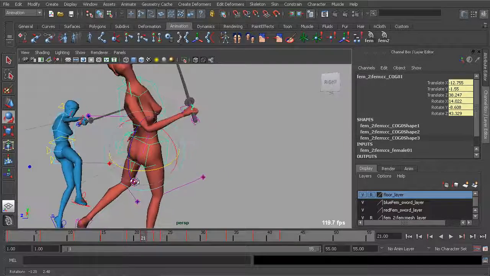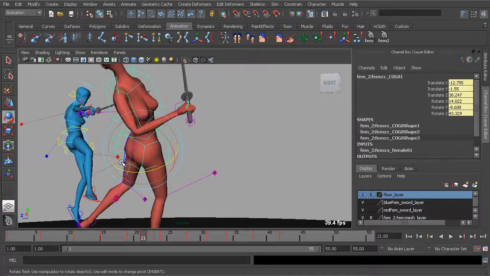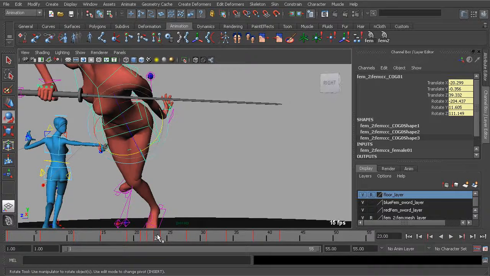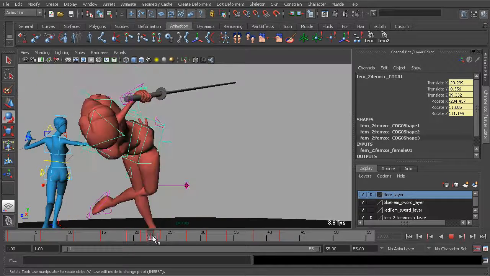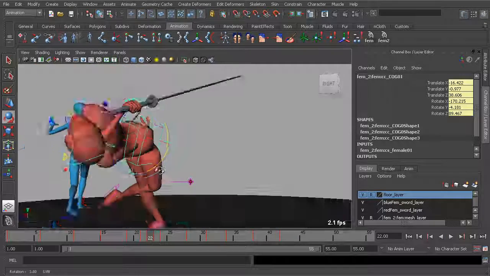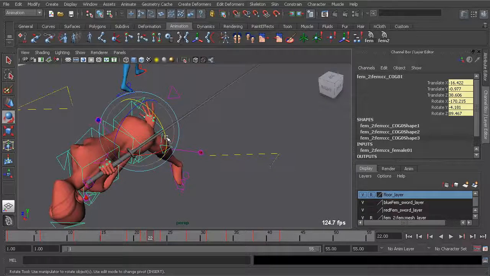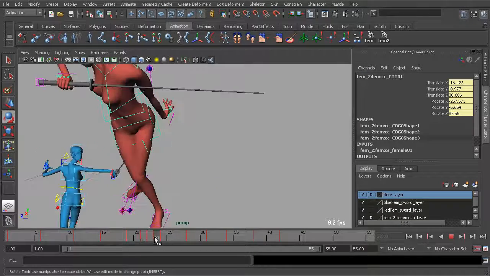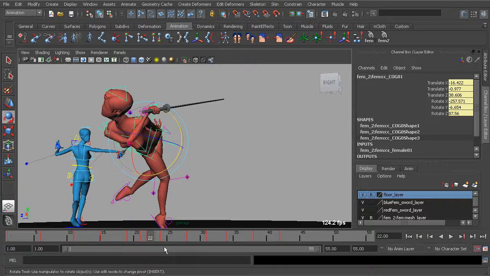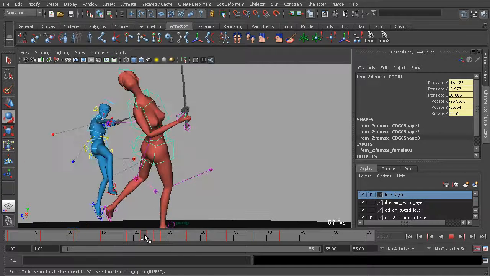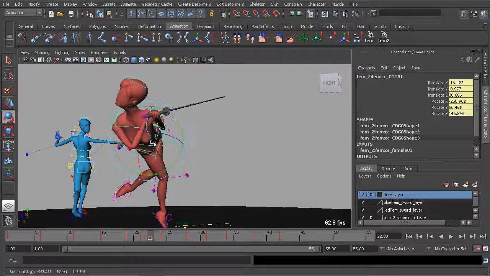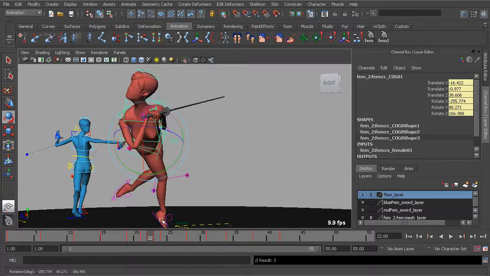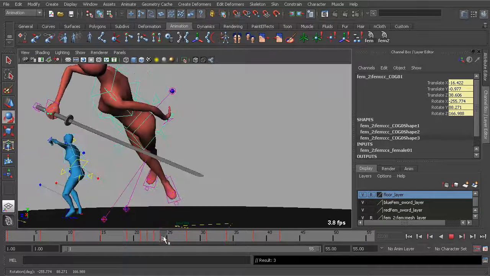So if we take a look at where the hips are on 21, and then on 23, what we'll need is a nice in-between between those two frames. So we'll just continue to twist the body until we get that. All right, it's almost there. Now, her body moves down too fast on 22, so let's go ahead and just rotate it up. Great.